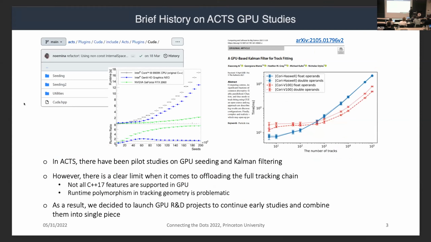It has been a while since we started the study on the GPU. There have been a couple of pilot studies, especially for the GPU seeding and also the track fitting with the Kalman filtering. On the left side, you can see the actual CUDA seeding implemented inside ACTS, and also its speedup plot. There is also published literature for the GPU-based Kalman filtering, where we get a very good speedup compared to the multi-threaded CPU.